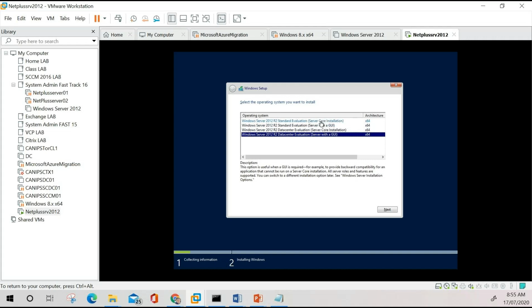Why is it more secure as compared to the GUI version? Because there are fewer services for hackers to attack. If it is just a core version, you don't have a GUI interface and you don't have extra applications, so it is difficult to hack into. It is more secure than the GUI version, but it is also more difficult to manage.